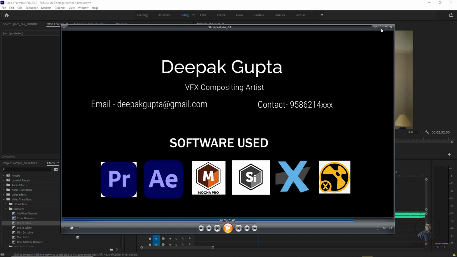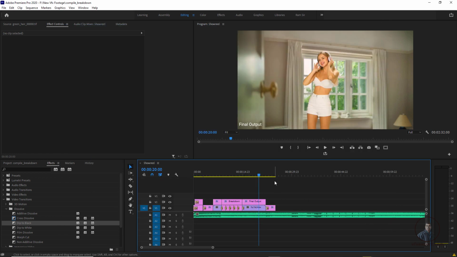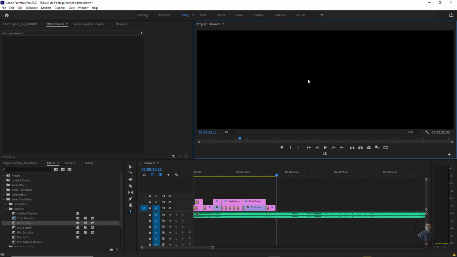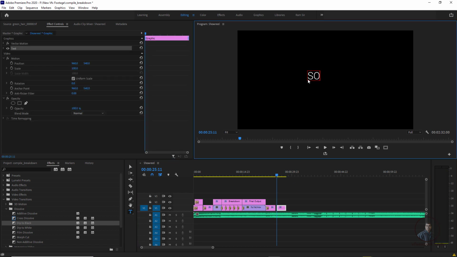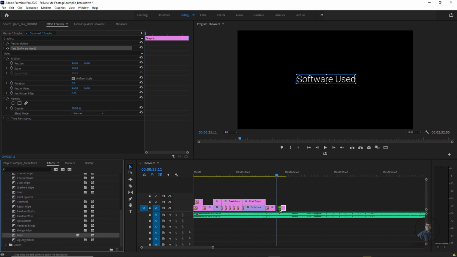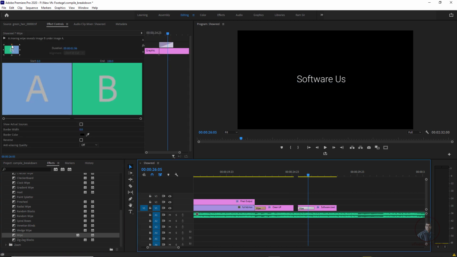For this, again we first have to create the titles. Simply we can click this one: software used. Then apply maybe transitions here. So again select this wipe and apply it here. Add this text, so it goes like this. Now I want to move it from top to bottom, so again we can select the transitions, and here we can click on this top pin here. Now this will come like this.